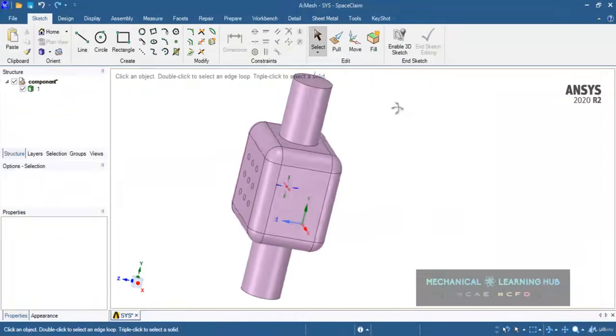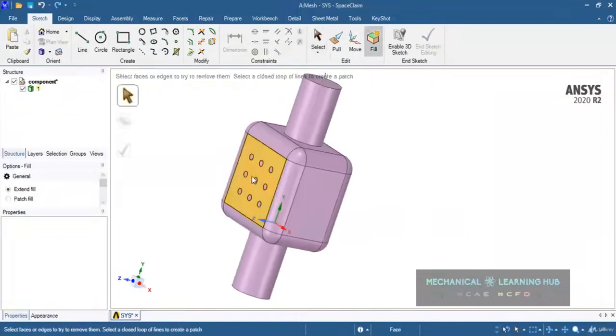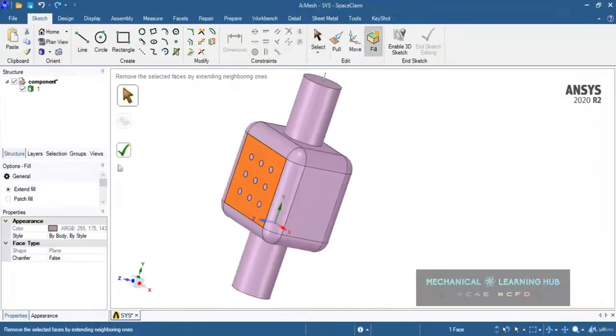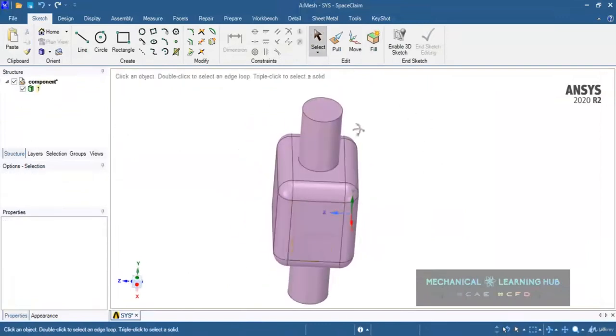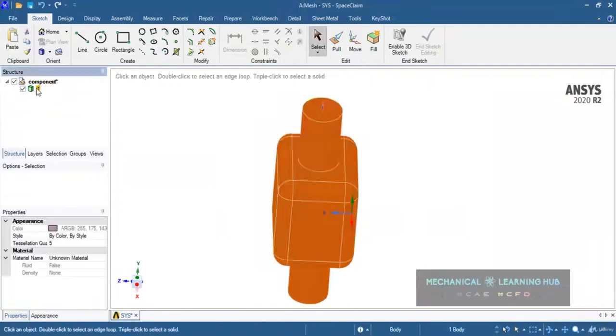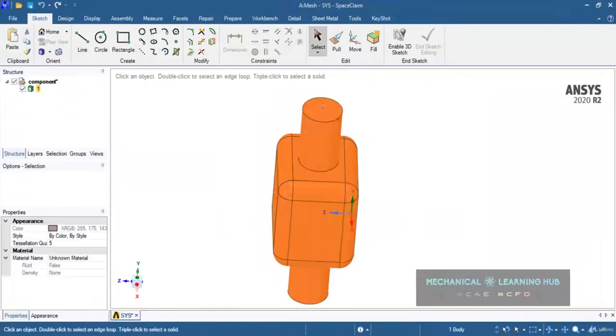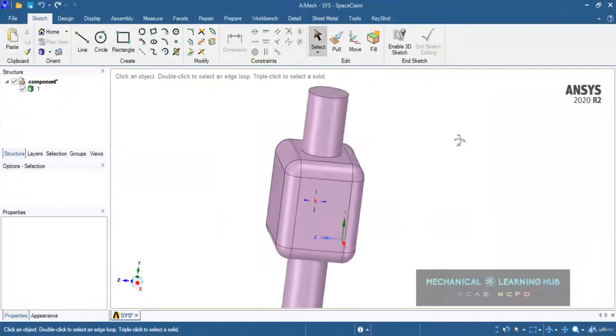So for that, first let us fill these holes. These are not necessary actually. If you click on the fill option, select the face here and click on the tick mark, you can see the holes are filled. Now, to create a sweepable body, this has to be disconnected from the entire body. You can see the total body is represented as a single body. So I will show you one method.